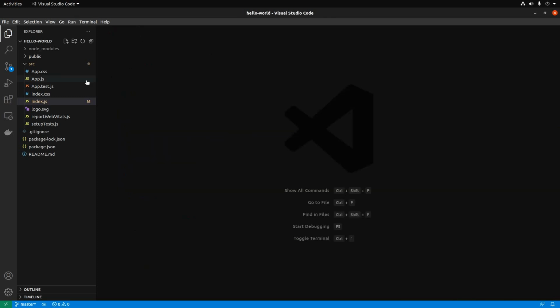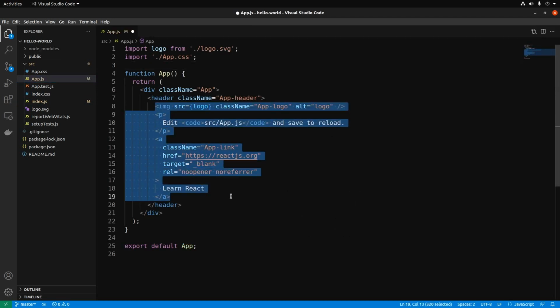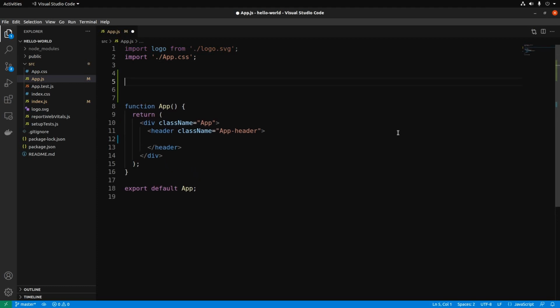So let's take a look at the app.js file. So I'm just going to select and delete everything within the header tag. When creating new components, normally you'd define each component in a separate file. But to keep things simple, I'm going to define each new component in this file. Remember that a React component is just a function that returns JSX.